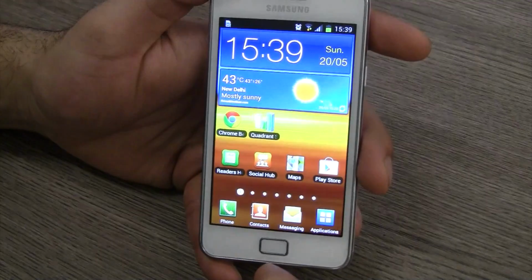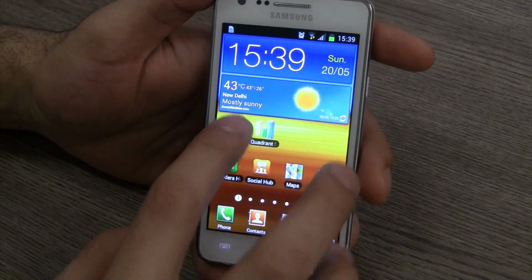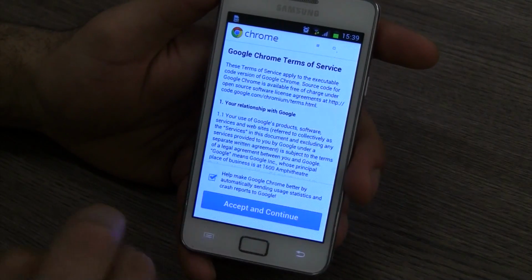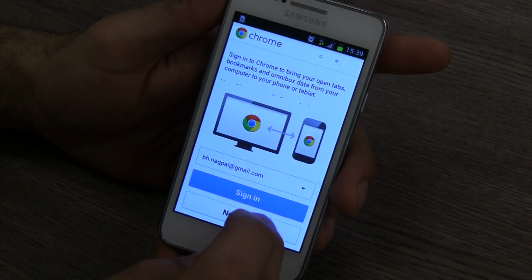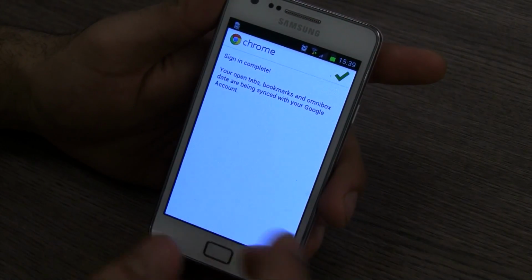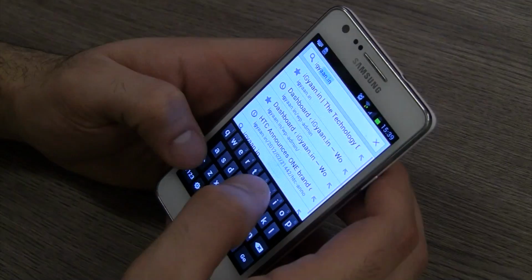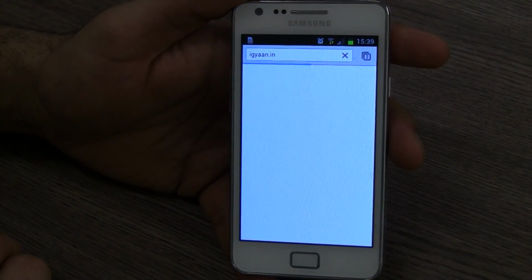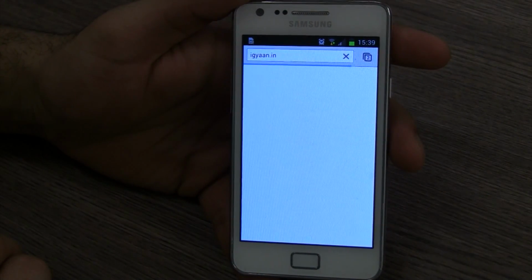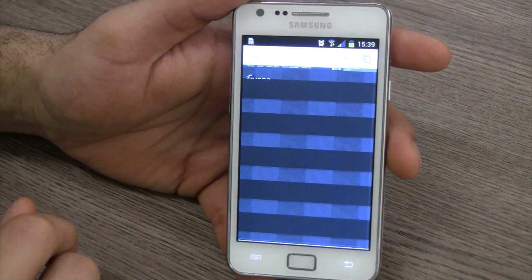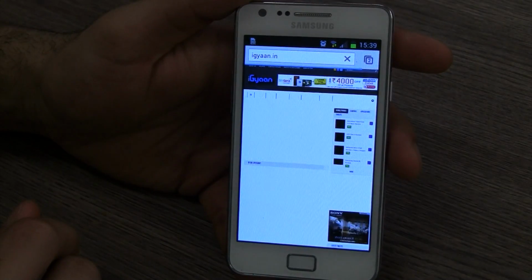One additional benefit of coming to ICS is that now you're able to use Chrome as your main browser, which is still in beta. You can access Chrome, and let's see if it will jump up to our website. It's right on top over here, and open it up. And the browser works great. The overall device is much more responsive than it was on Gingerbread. As you can see, it loads up the full website without any issues.